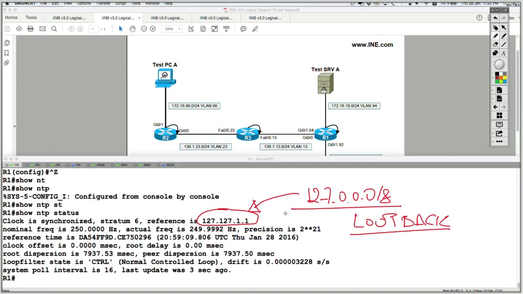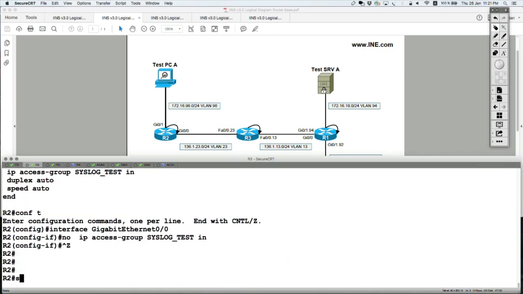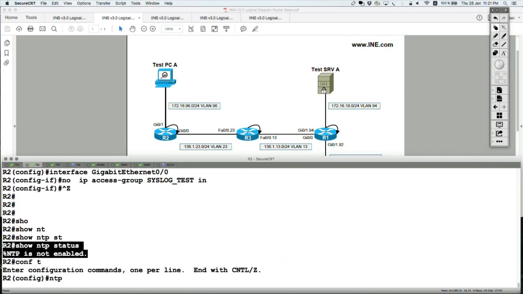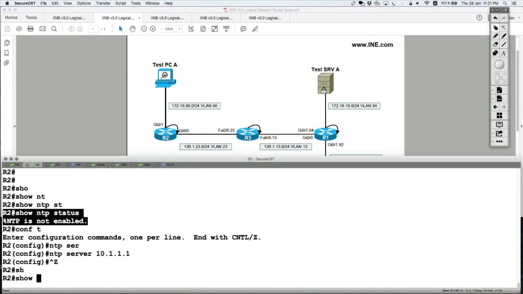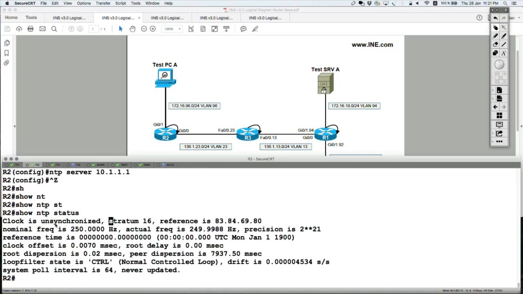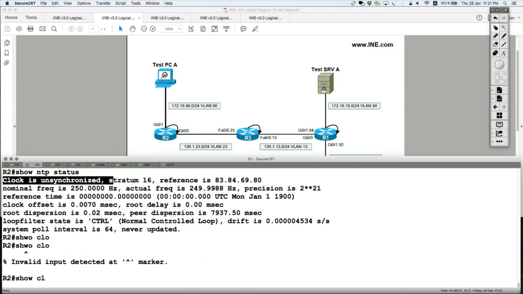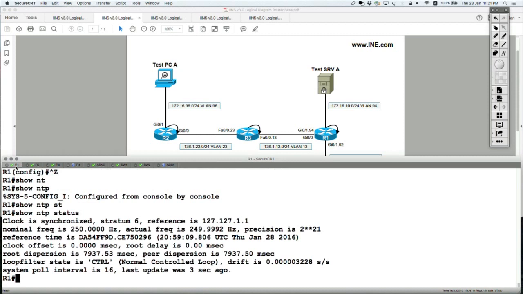If you go on the client, which is router 2, and you say show NTP status, likewise it says NTP not enabled. So let's go and say NTP server router 1, 10.1.1.1. Show NTP status. It's not synchronized. Let's look at the clock on router 2, show clock before it gets synchronized, and on router 1, which is the NTP server.